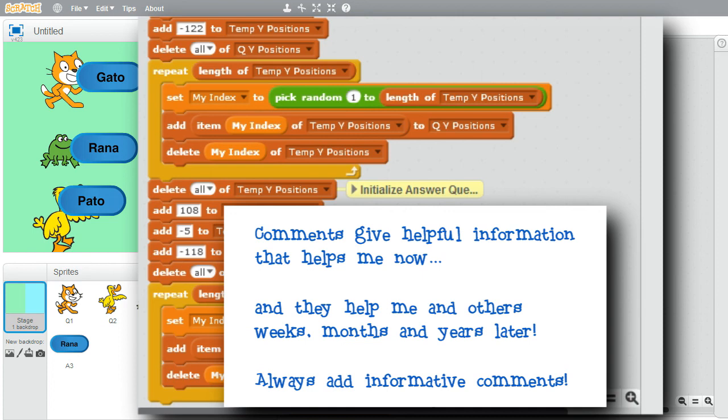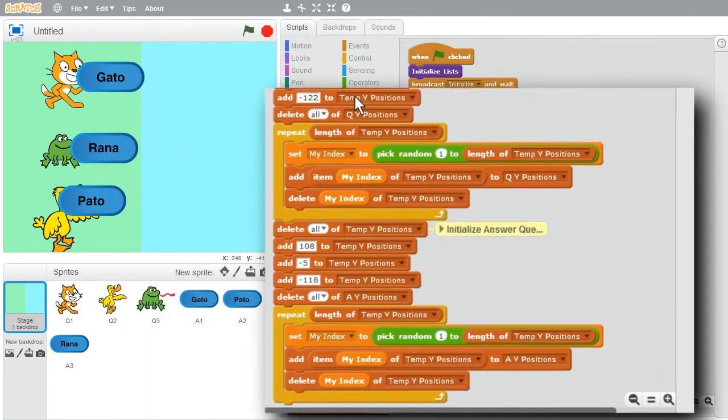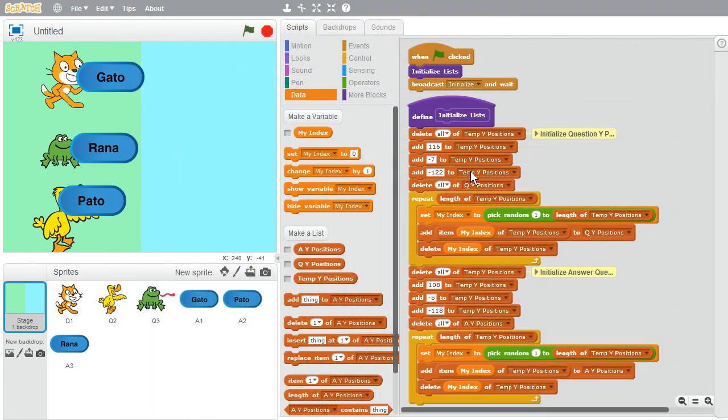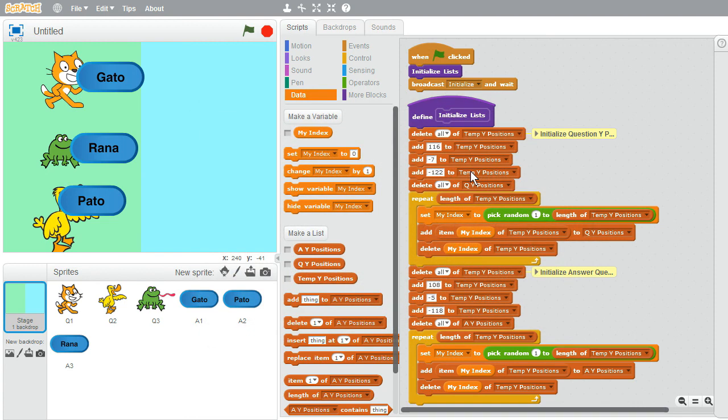code is doing. You'll be surprised how much you'll forget after you haven't looked at a program in a few months. I'm finished with this challenge. I really encourage you to play with this example. It's important to get comfortable using messages to properly initialize sprites and to understand my use of lists to allow the sprites to initialize independently of each other. It's very important to help you avoid bugs in your future programs.